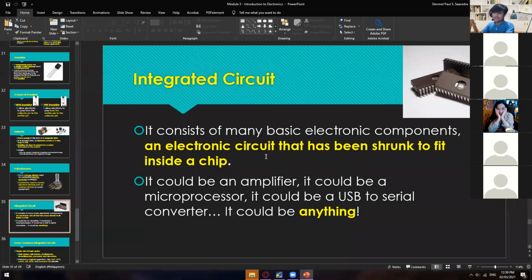And we have here the integrated circuit, which is the last one. This one actually consists of many basic electronic components. We have a lot of types of ICs. You can search on the internet what their usage is, but they look the same. Mostly all of them look like this. We have a lot of pins on the right side and a lot of pins on the left side, trying to fit inside.